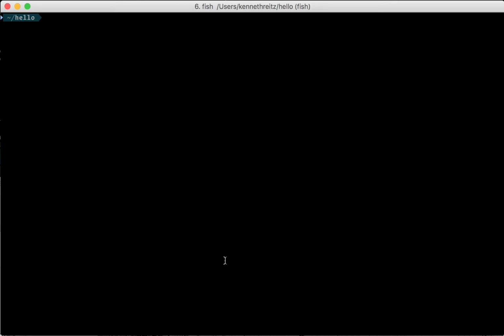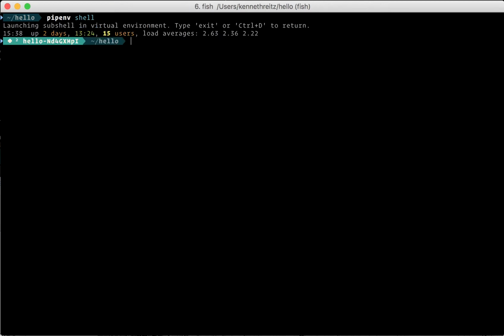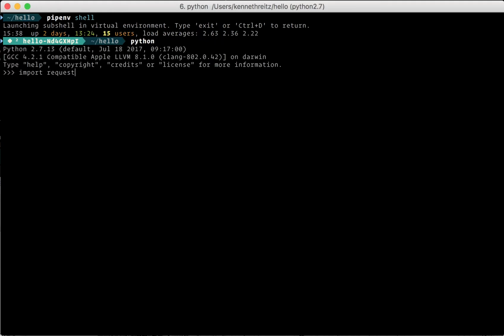So anyway, to use this, you do pipenv shell. And what that will do is spawn a subshell in your virtual environment automatically. So now I can just run Python, import requests, and everything's working perfectly. And import Maya, and everything's working as expected. So yeah, pretty cool. And then I exit out of the shell instead of deactivate.